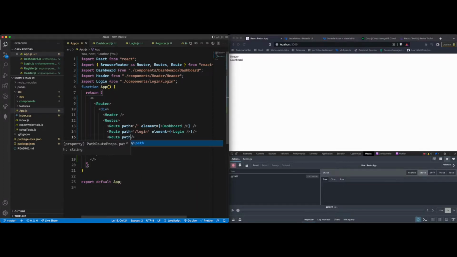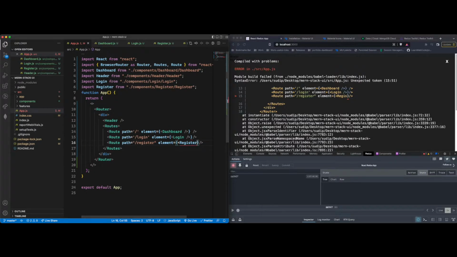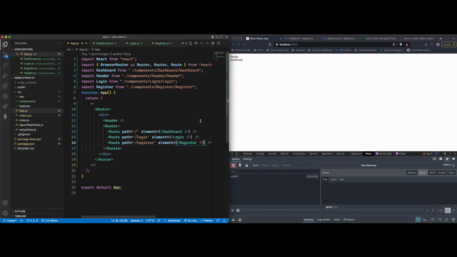I'm going to have one more route. This is for the register, /register, and the element is going to be the Register component that we created earlier. All right, so now we should have all our routes set up.